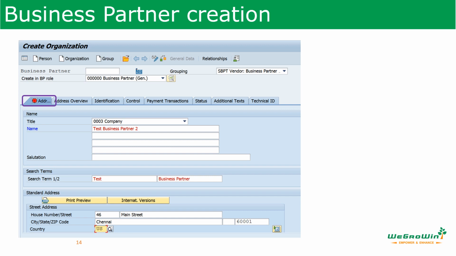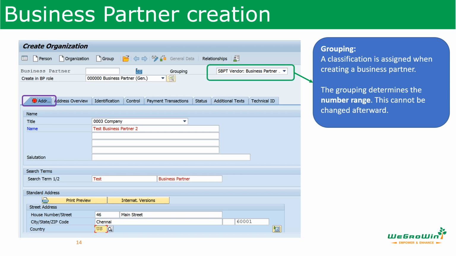Now we are in the general data screen of a business partner master. First, we need to select the group from the drop-down menu. A classification is assigned when creating a business partner. This grouping determines the number range. This group cannot be changed later for this business partner.